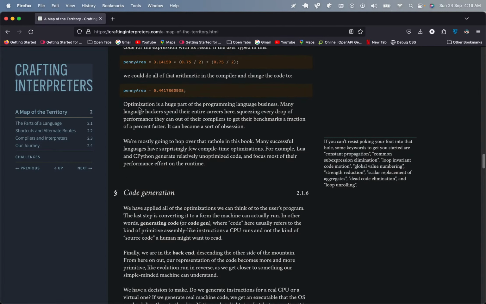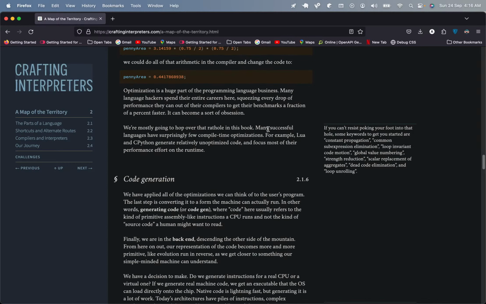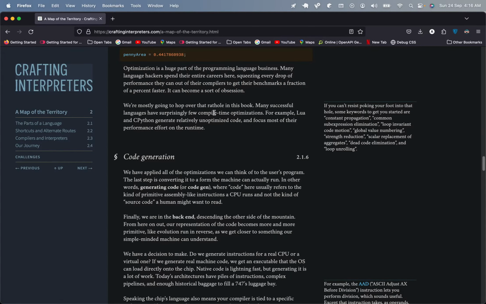Optimization is a huge part of the programming language business. Many language hackers spend their entire careers here, squeezing every drop of performance they can out of the compilers to get their benchmarks a fraction of a percent faster. It can become sort of an obsession. We're mostly going to skip over that rat hole in this book. Many successful languages have surprisingly few compile time optimizations. For example, Lua and CPython generate relatively unoptimized code and focus most of their performance effort on the runtime.